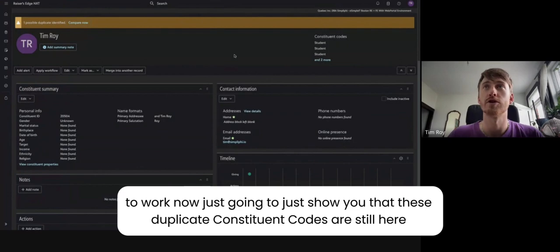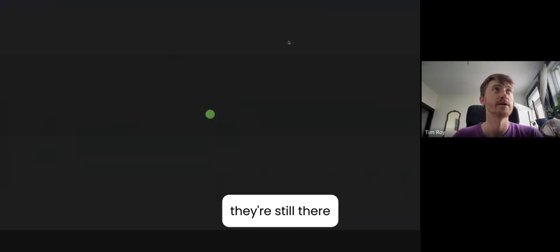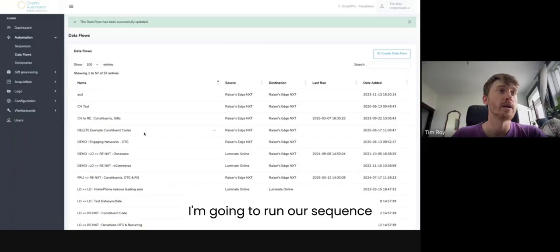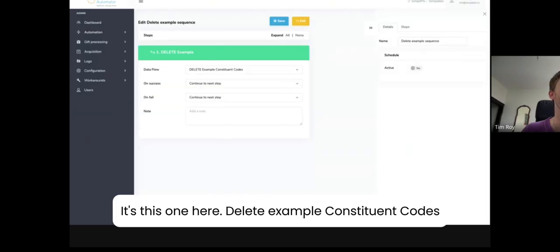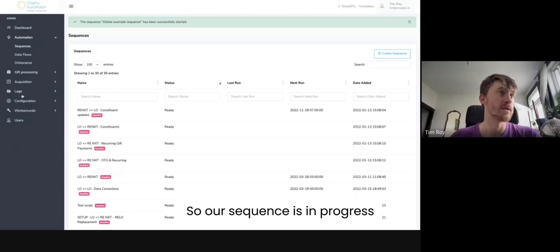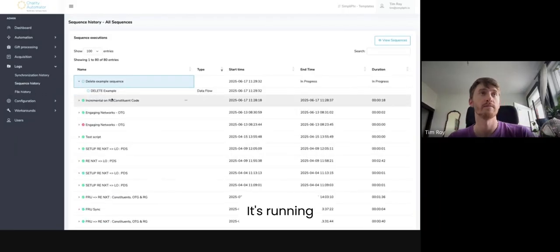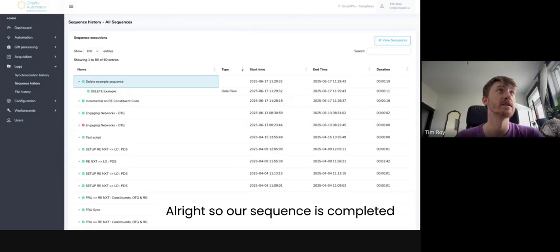Just going to show you that these duplicate constituent codes are still here. Refresh, they're still there. I'm going to run our sequence. It's this one here, delete example constituent codes. So our sequence is in progress, it's running. All right, so our sequence is completed.